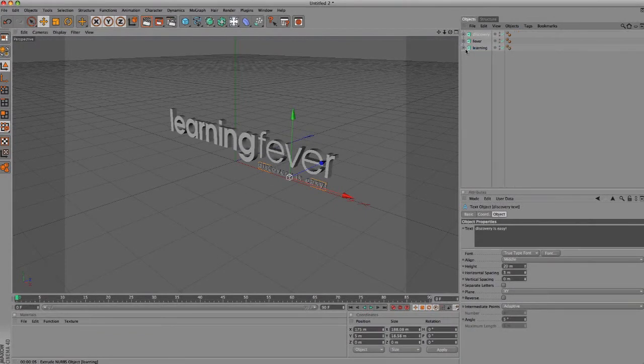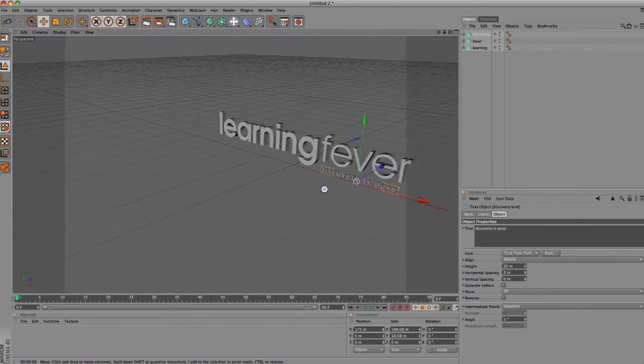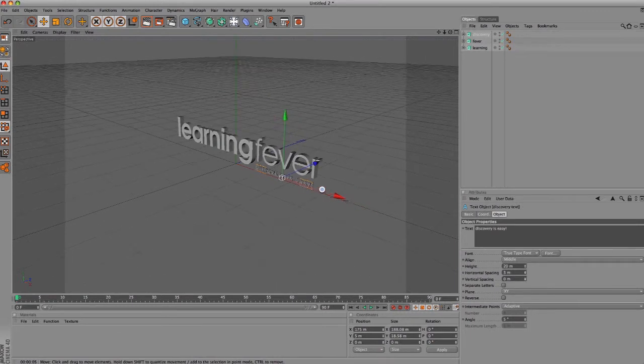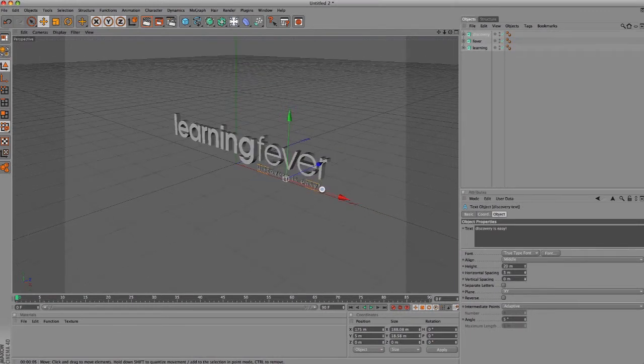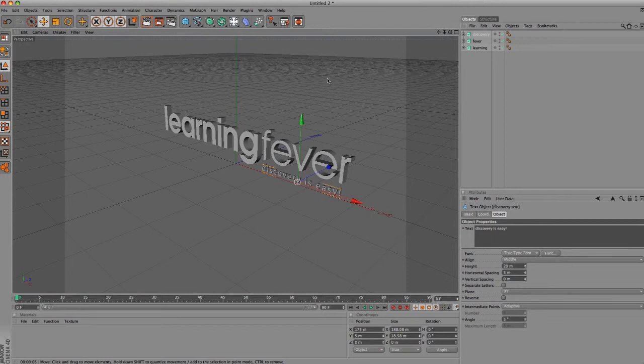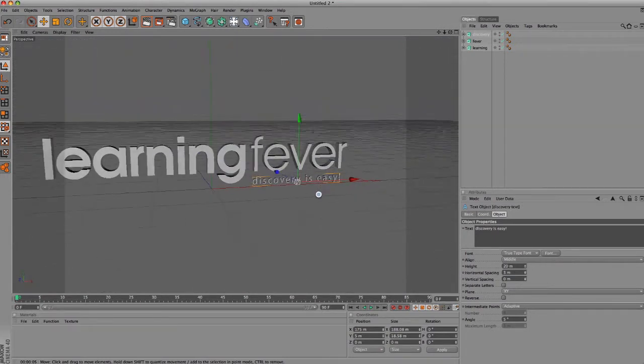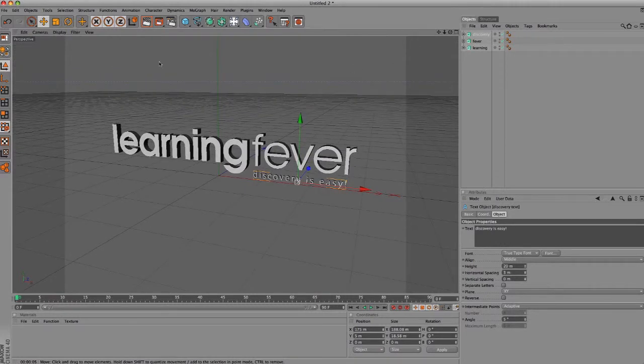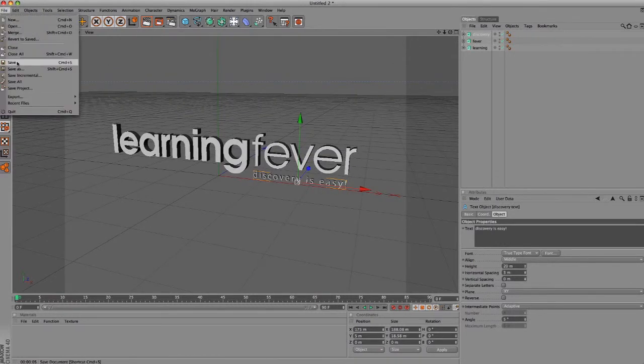Now to adjust your view in the viewport, hold down the 1 key and move the mouse left and right, and that pans in the viewport. Hold down the 2 key and move the mouse, and that zooms in the viewport. Then hold down the 3 key and move the mouse, and that tracks in the viewport. So save your project, and in the next lesson we'll be learning how to model the mascot part of the Learning Fever logo.